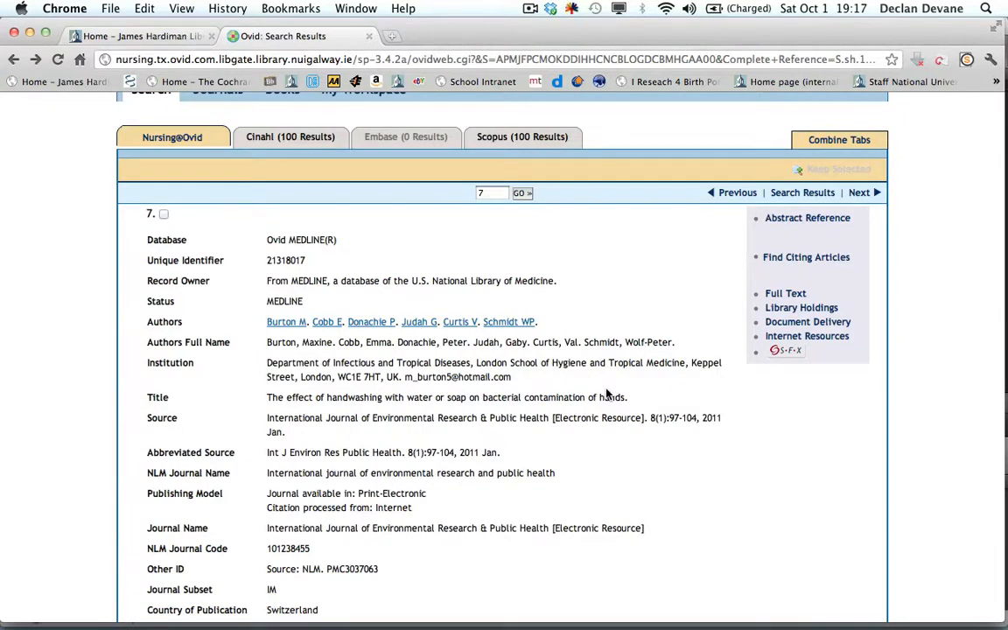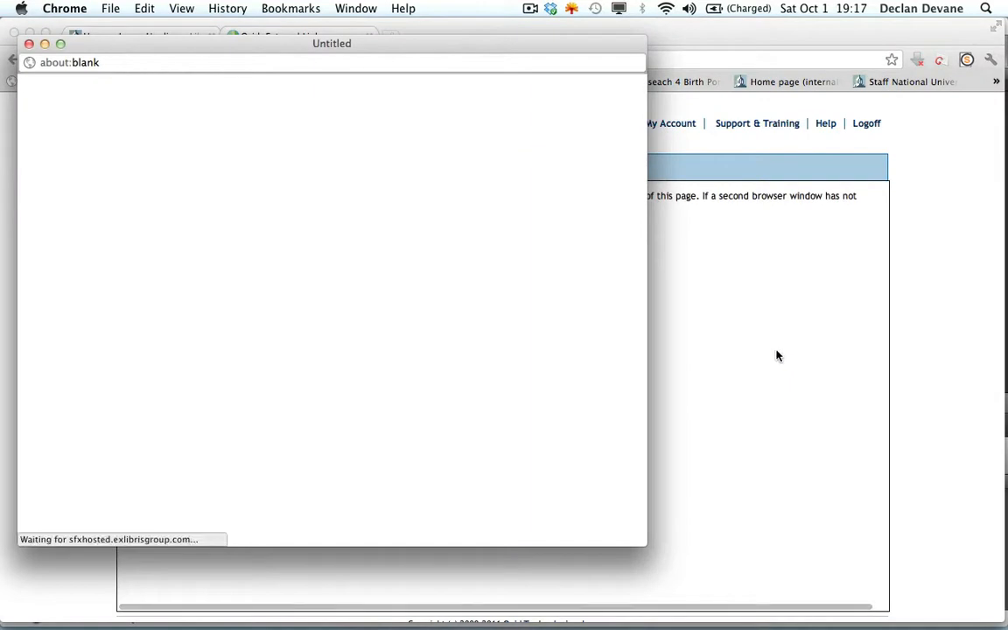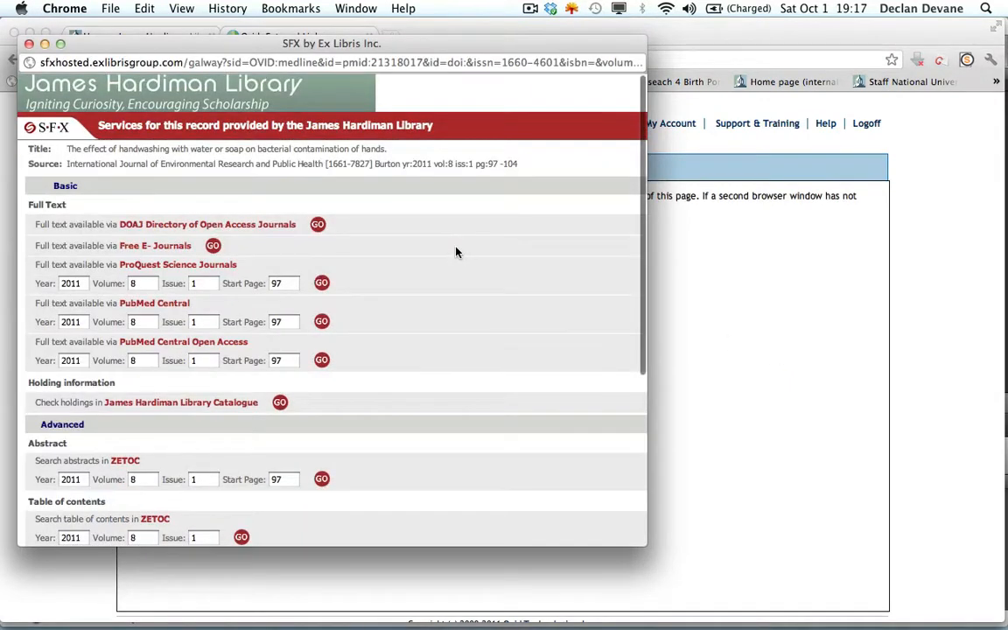A very important feature within the NUI Galway electronic database system is the SFX button. By clicking on this button for a given citation, for example in this case the paper titled "The Effect of Hand Washing with Water or Soap on Bacterial Contamination of Hands," I am brought to a page which displays the full text holdings of the relevant journal article if available. If a full text article is not available, then the library holdings will also be given.